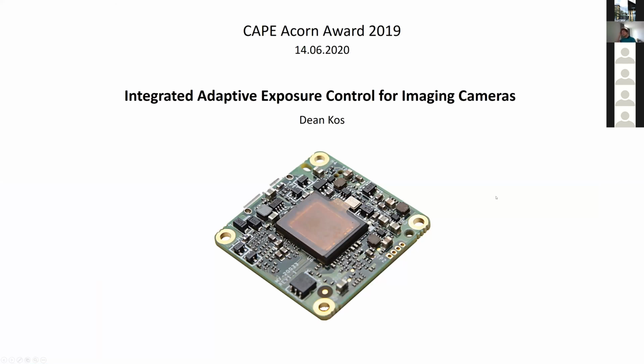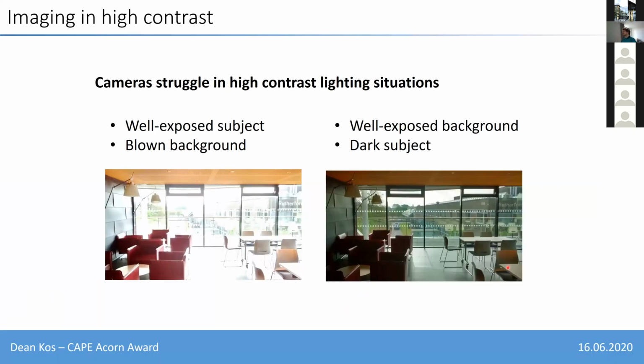Okay, so good morning, everyone. My name is Dejan, and I'll be talking to you about the project I've been working on for the CAPE Award, which is about this integrated adaptive exposure control for imaging cameras. So where does this idea come from?